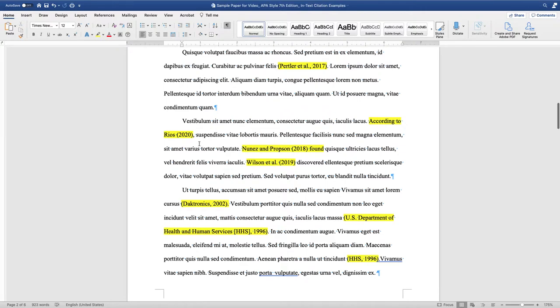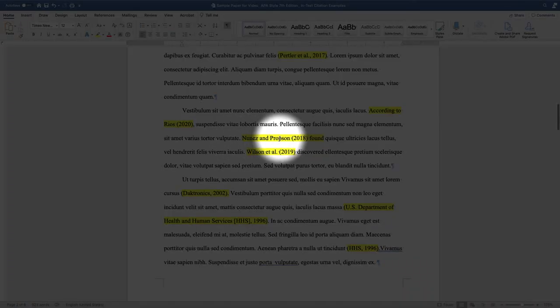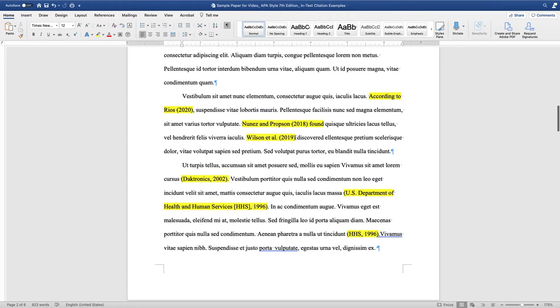When there are two authors and you're using narrative citations, the only difference is that instead of using an ampersand, that's the symbol, you need to actually spell out the word and, A-N-D. For three or more authors, you still use et al. with a period after all.